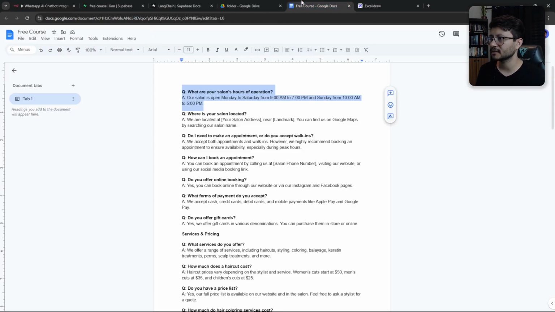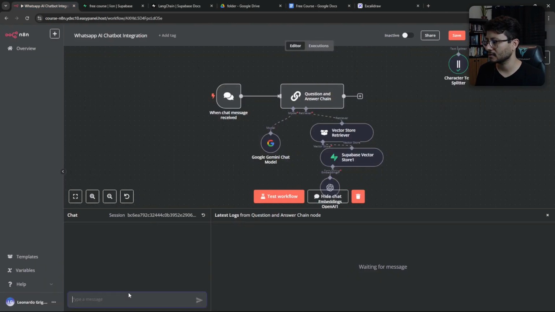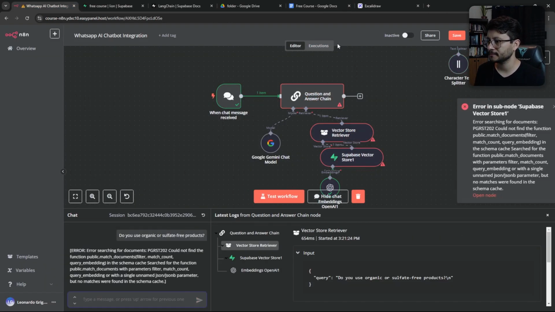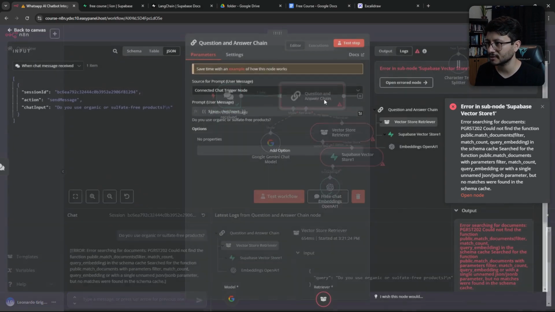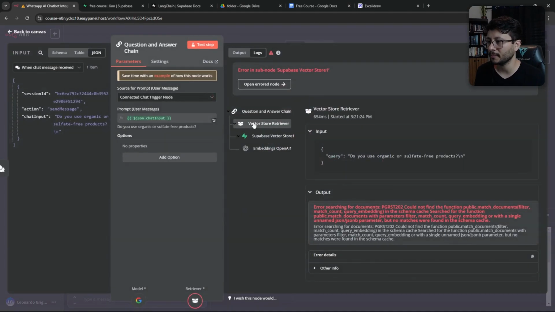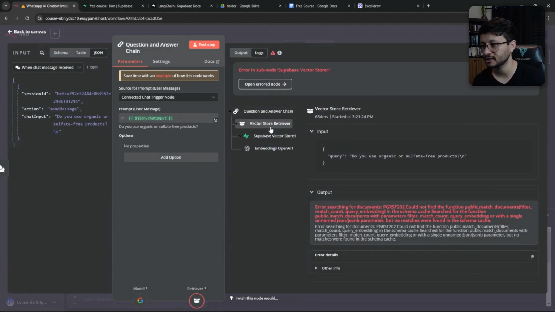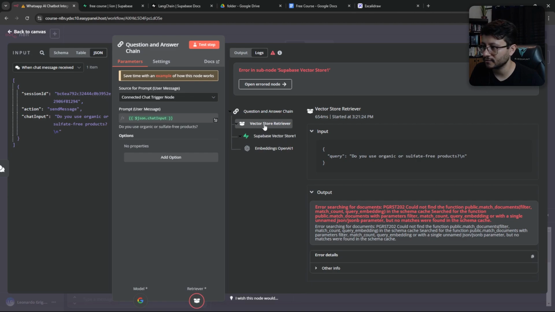So if I ask something from the Q&A, do you use organic, or let's make that a question. It will search everything, and it got me an error. That's awesome. Let's figure out what happened. For me to look through the errors faster, I just hop inside the question and answer chain. If I were using an AI agent, I would go inside of its node because it has everything. So it has the complete log of everything it did. And the problem seems to be from the vector store retriever node, error searching for documents.